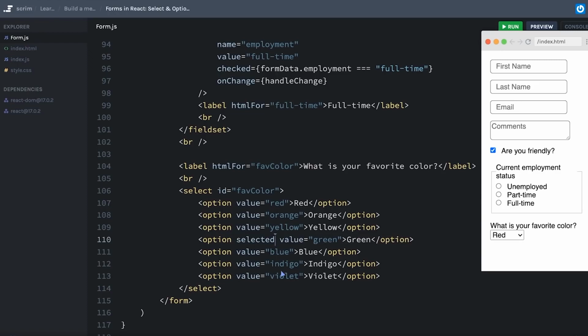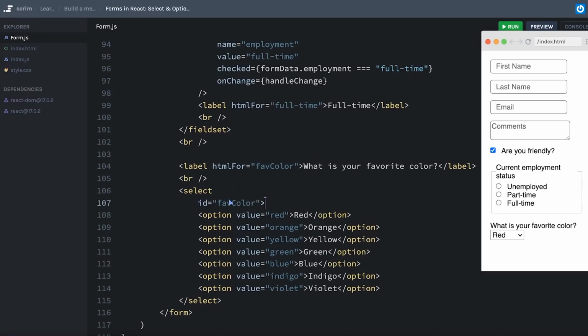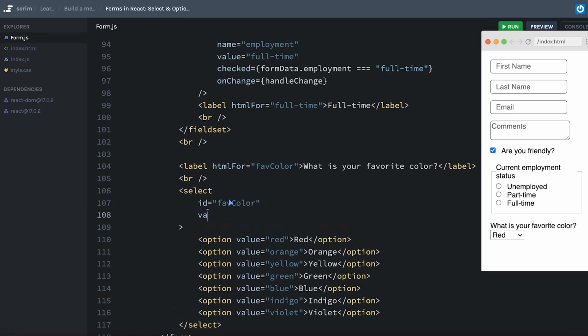But all of this is a bit beside the point because React has decided to make it a lot more similar to some of the other input elements that we have seen so far. So just like we've done with some of the other elements, we are going to add a value property here on the select itself. And this value, similar to our text inputs, will just mirror what we have in state.